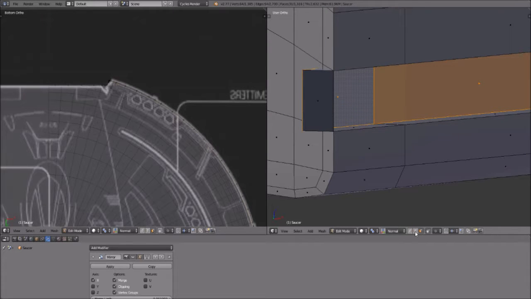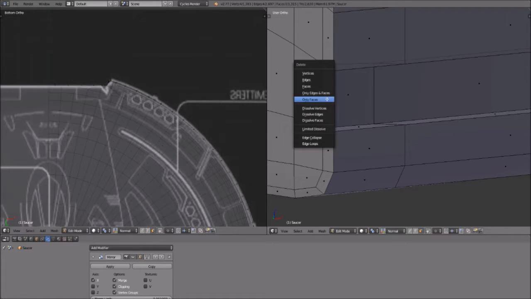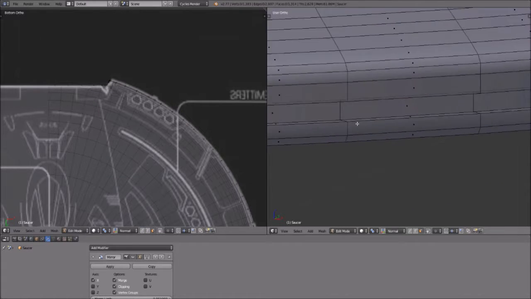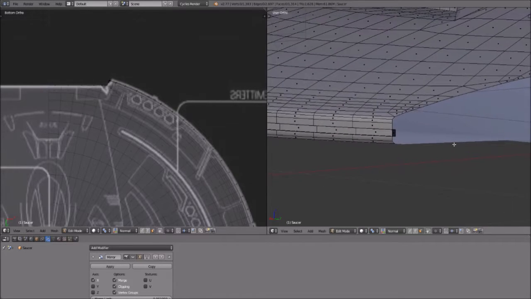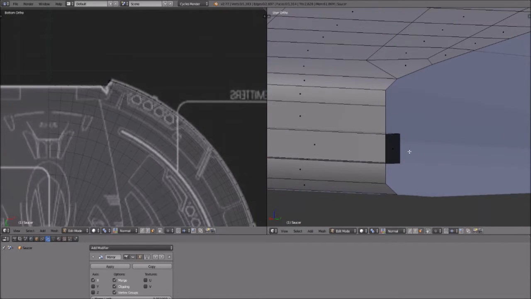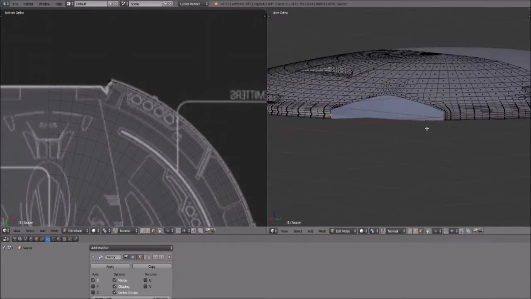There we go. And as far as this is concerned, we're going to do a little bit of magic here. Alt M at last, and let's go ahead and delete that face because we won't need that anymore. And let's take a look at the other side, see how that looks. Okay, I think that will work.